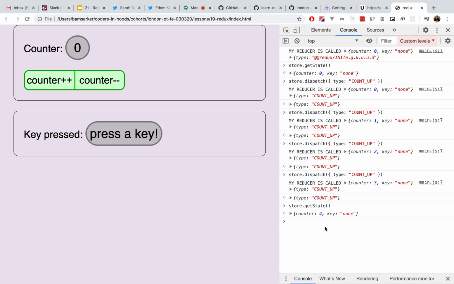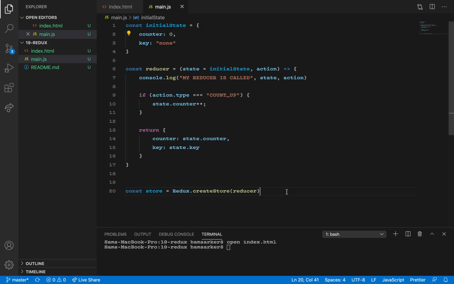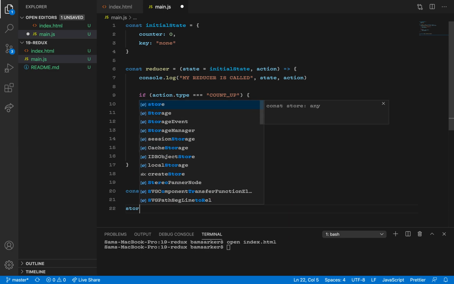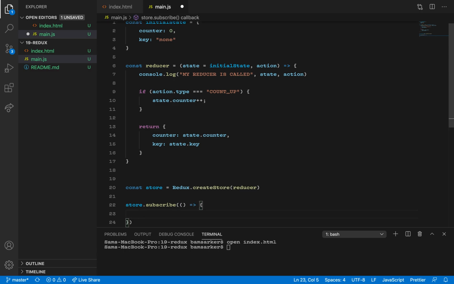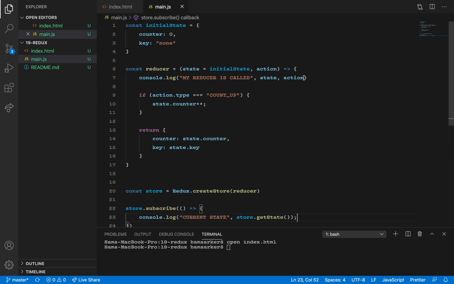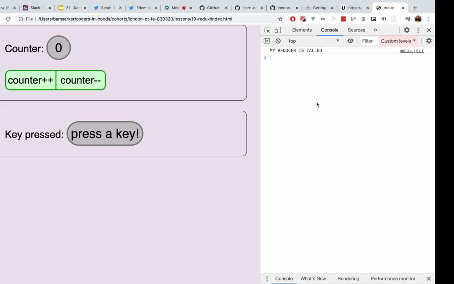So if we want to do something anytime our store has changed, what do we do? We subscribe to it. store.subscribe, do this function, console.log current state, store.getState, so that's that function we were calling to see what the state is. And now let's just say my reducer is called, current state. Let's do that.